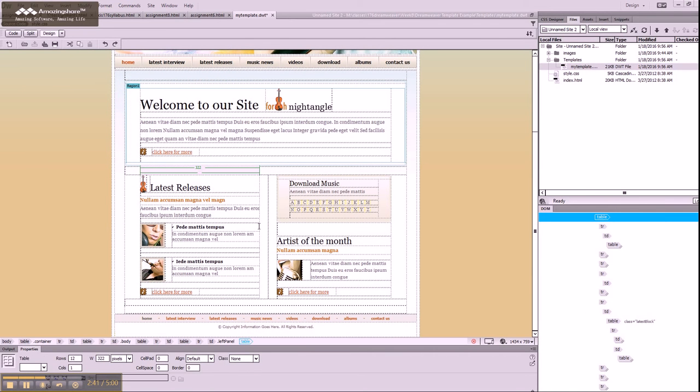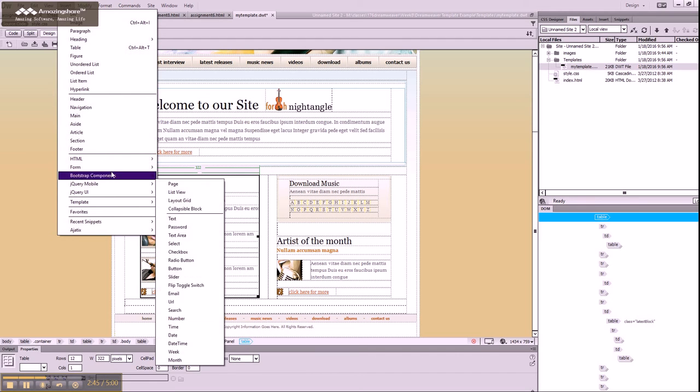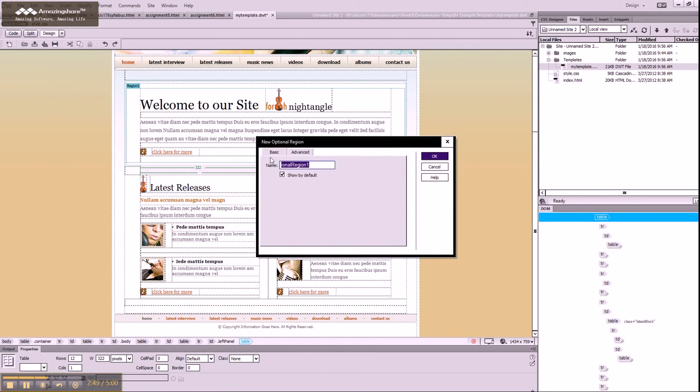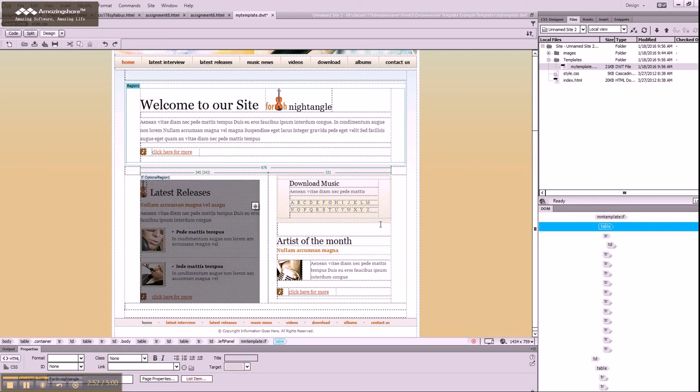Now we're going to select our optional region. So I'm going to click here, go to Insert, and say Template and Optional. Again, you can name it something or leave it as the default. I'm just going to leave it so you can see the if there. We're going to do one more over here. We're going to say Repeating, however.